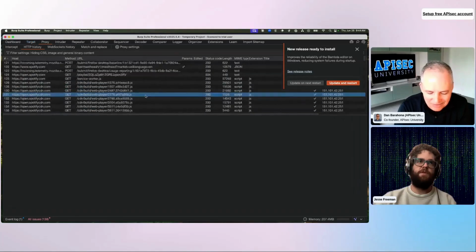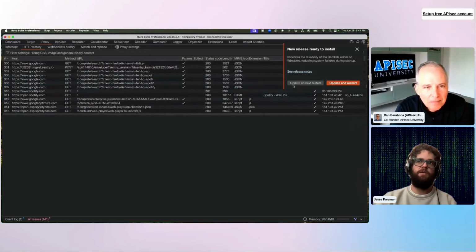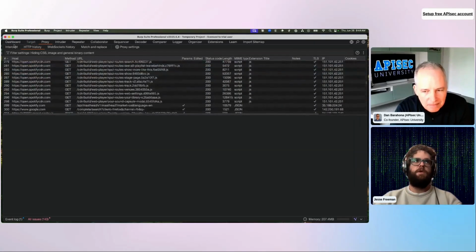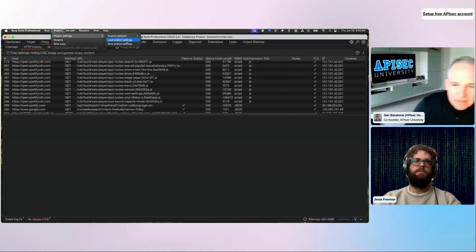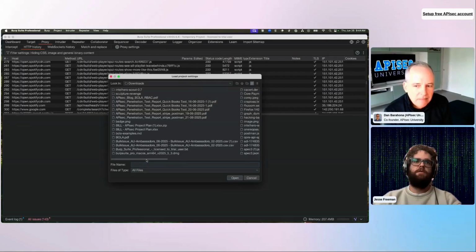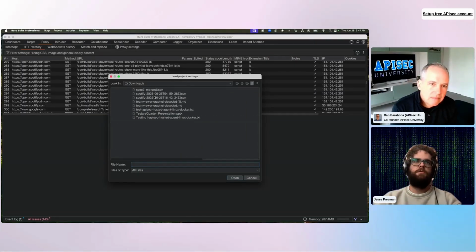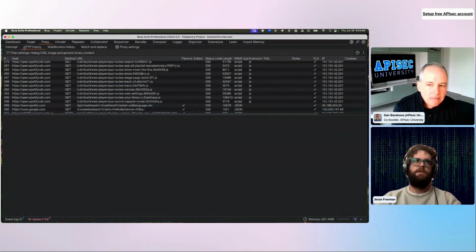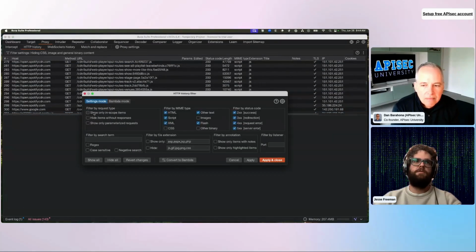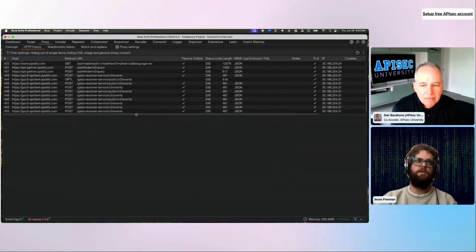How much of this do you think is in scope? How much do you think we care about? Well, that's what we just talked about. That's what our project settings are for. Spotify gave us the scope, right? So we can load project settings, find our Spotify file. Should be somewhere around here. Oop, there it is. Open that. Now we can go to our filter settings, show only in scope items, apply and close.